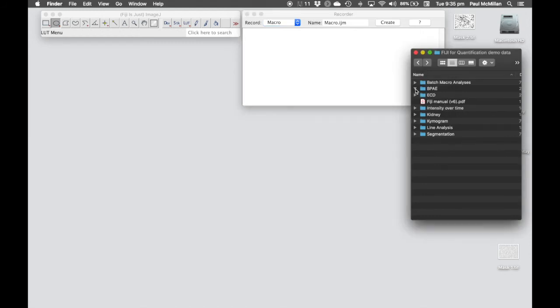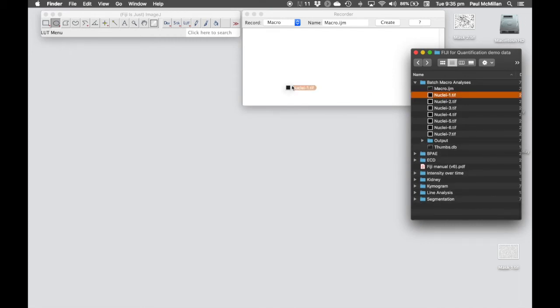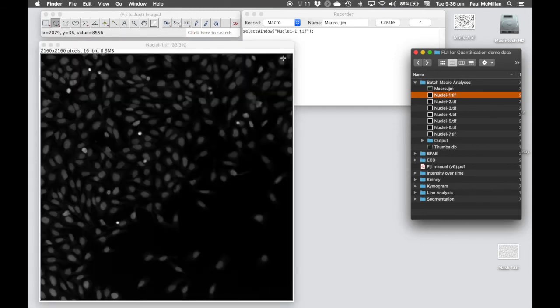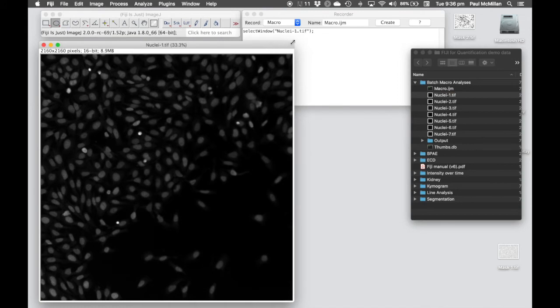So first thing I'm going to do is open up, let's go with a batch macro. Let's open nuclei1.tiff. So we'll see select window nuclei1.tiff. And for this example, I'm going to count the nuclei within this image. You can obviously repeat whatever activity you want to in this case.